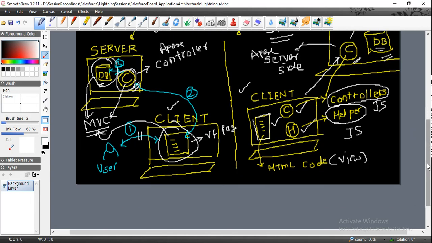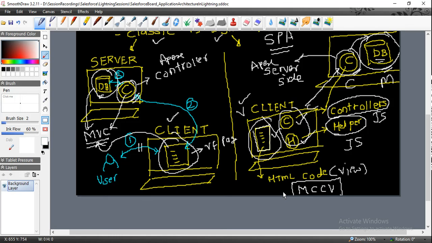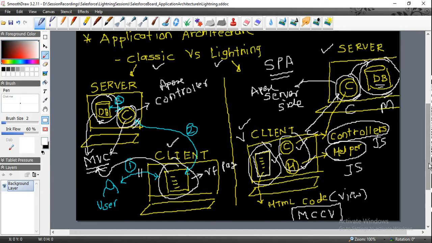It is not MVC really, it will be MCCV architecture. MCCV. What is that MCCV architecture? M stands for model. So model will be there. This is M. Then these controllers will be there. So that is CC. And this is view basically. So view is there. So it is MCCV architecture. Remember that. Okay. So that's how the architecture of SPA kind of applications will be there in Lightning.